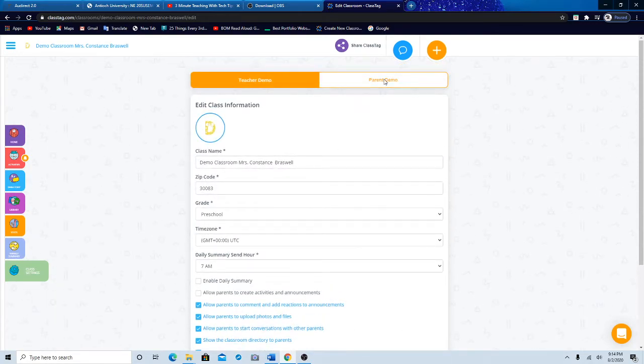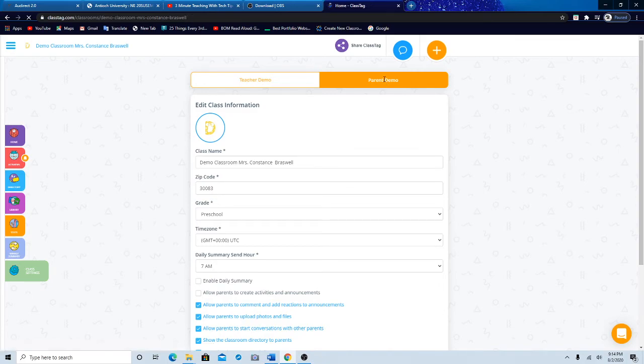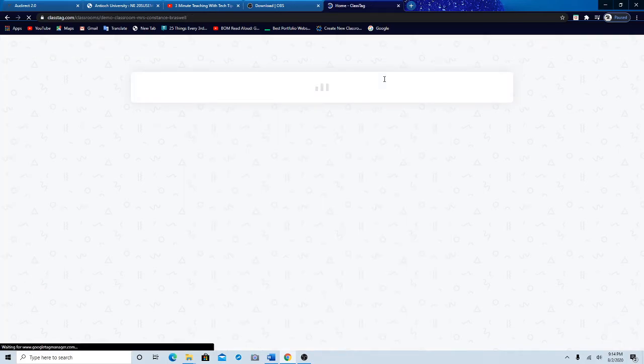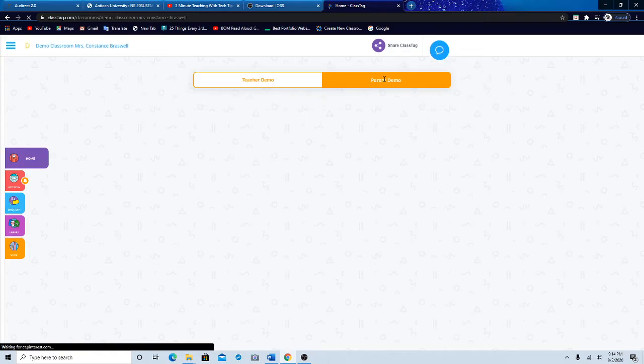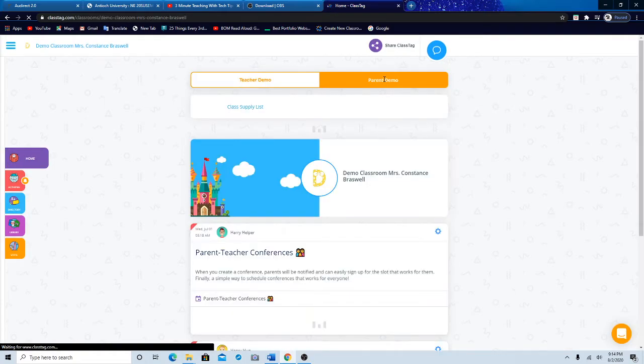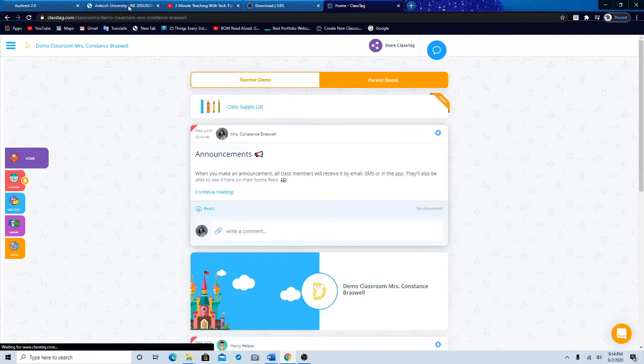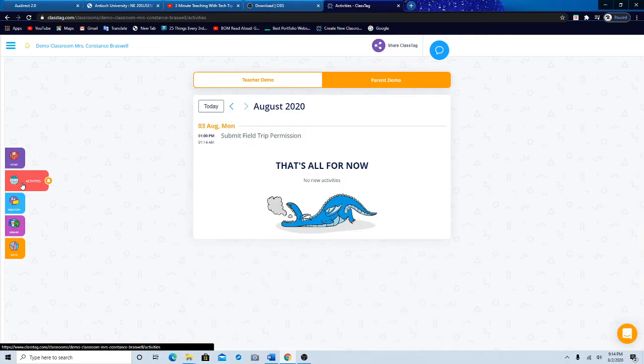Now, the parent side of this app, which is also our student side, since our students are so young, they need assistance getting online and logging into things. But once you get them in there, it should be pretty easy to use. So, of course, if there's an announcement, there's a little icon, and you can make an announcement. That announcement can be a video or just communications or anything. Here's our activities. They need to submit their field trip forms.